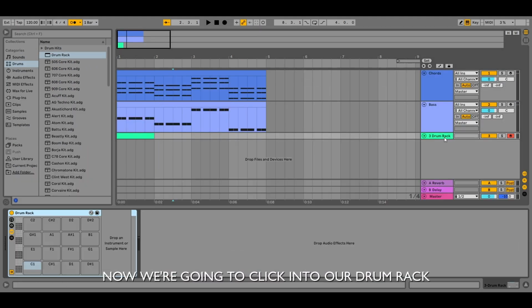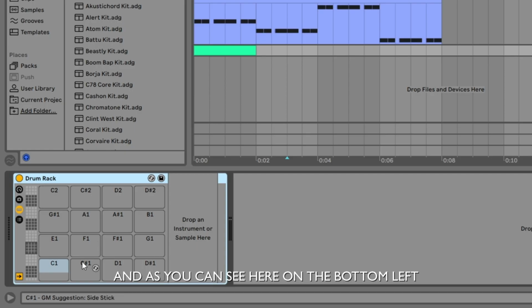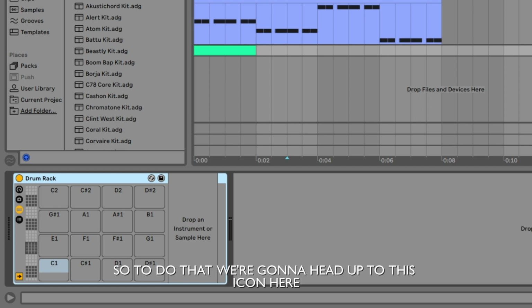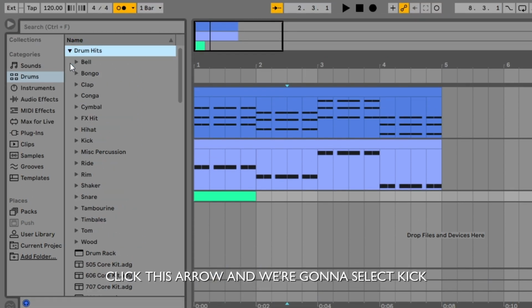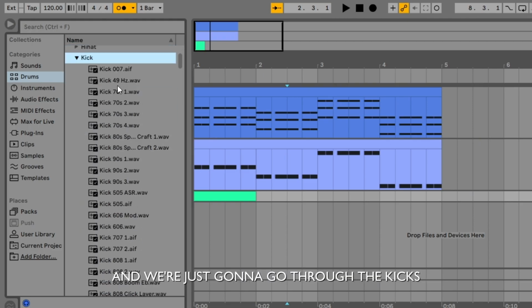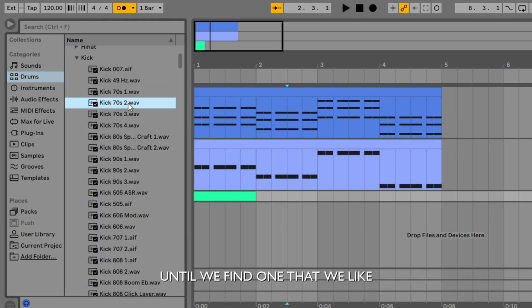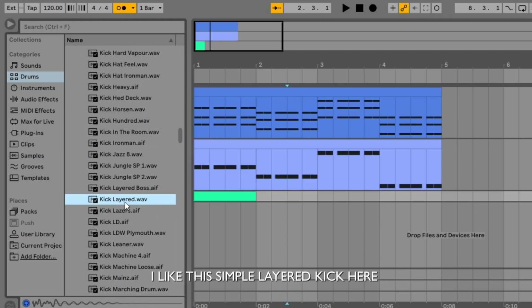Now we're going to click into our drum rack, and as you can see here on the bottom left, we can drop in our drum sounds here, and then we are allowed to input them after we have our drum sounds. So we're going to bring in a kick, a hi-hat and a snare. To do that, we're going to head up to this icon here where it says drum hits, click this arrow, and we're going to select kick, and we're just going to go through the kicks until we find one that we like. I like this simple layered kick here.